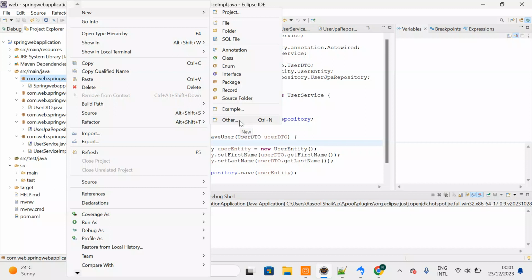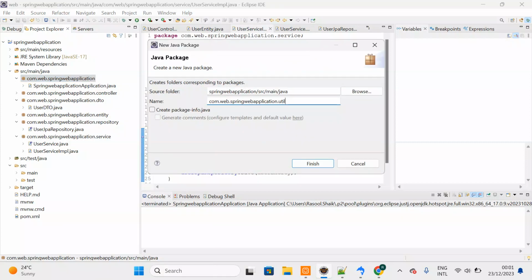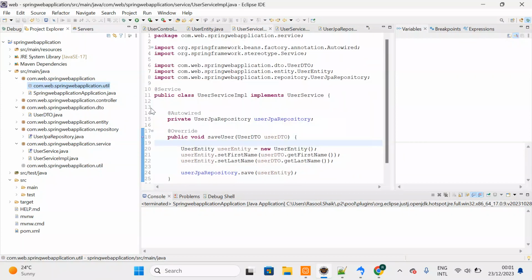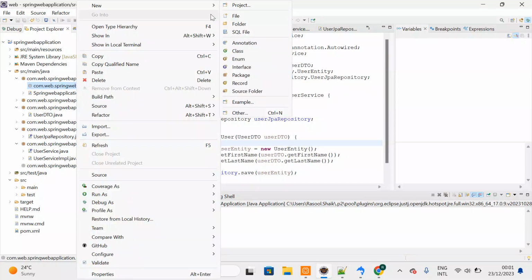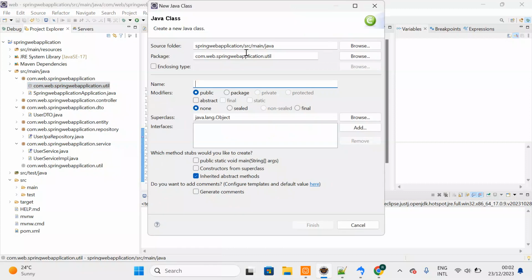It's up to you guys. You can create a new package, and you can also create it inside the service layer, but generally we should create all the components in the util package. I'm going to create a util package, and inside that I want to create the model mapper class. Let's give an application related name, AppModelMapper, and click on the Finish button.